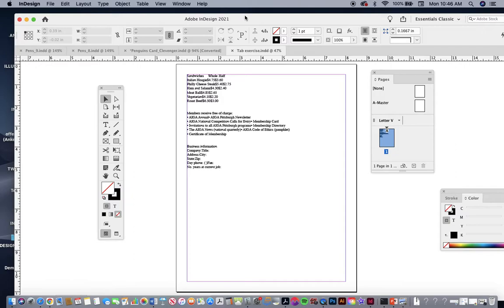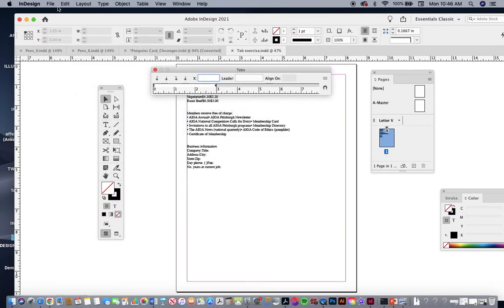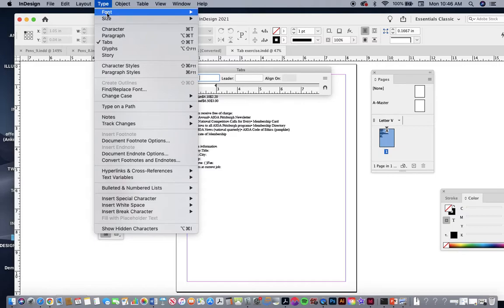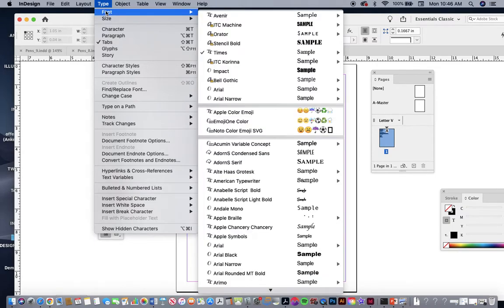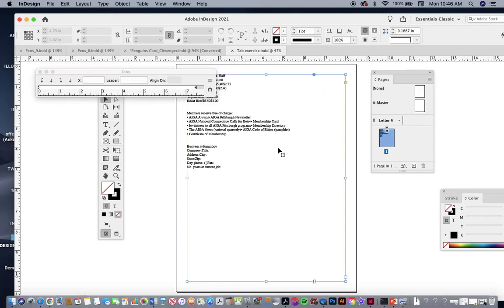Now, you need your tab ruler, which is Shift-Command-T. We'll bring up your ruler. You can also find it under Type, Tabs. I'm going to zoom in on this.